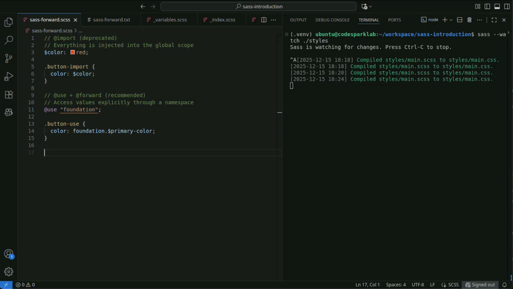@forward is an important feature that supports maintainable design. By being mindful of what to expose and what to hide as an internal implementation, your style structure becomes safer and more readable. By properly using @use and @forward, you can clarify dependencies and achieve a design that is robust against change.